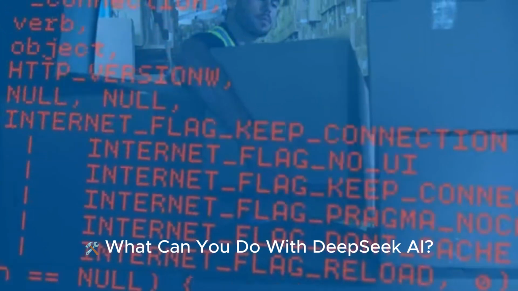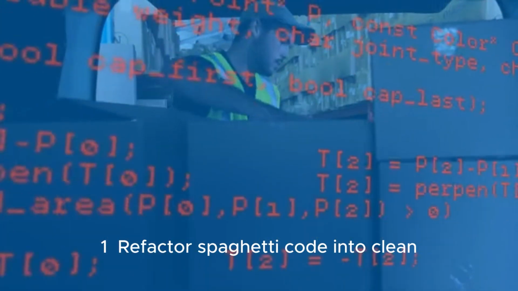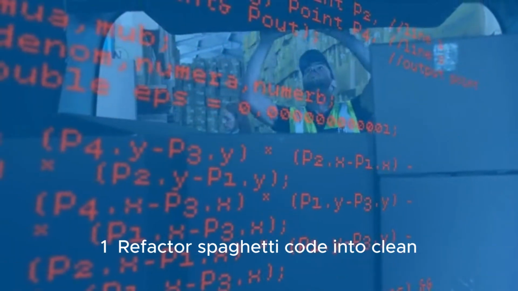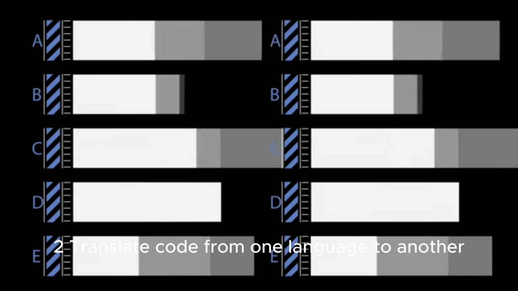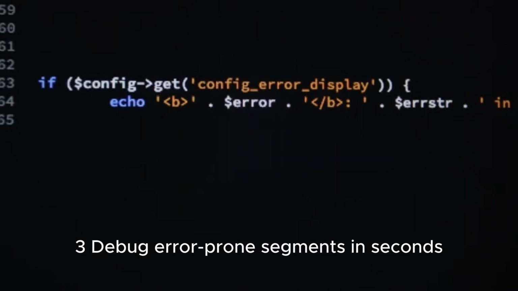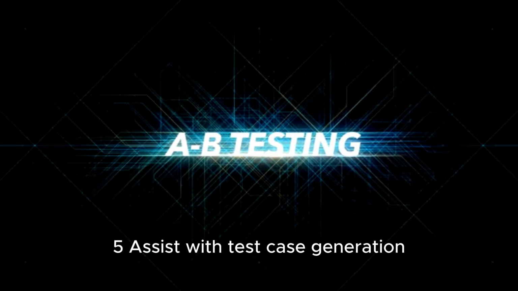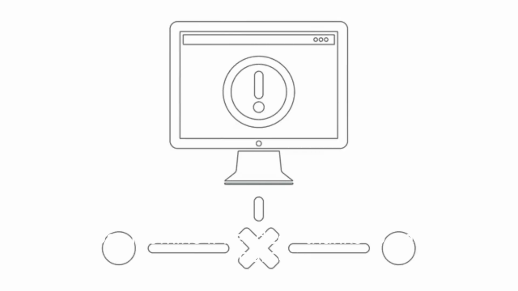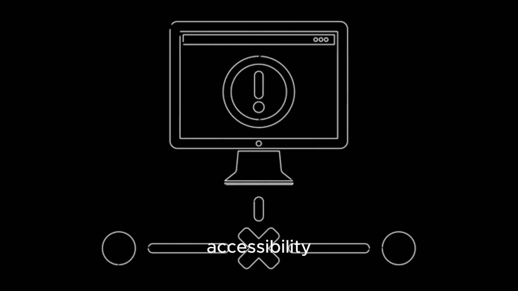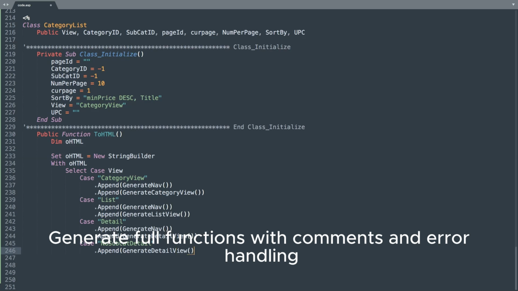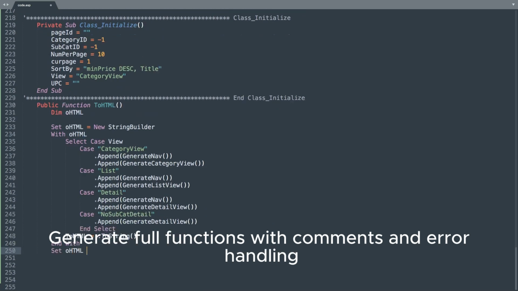What can you do with DeepSeek AI? 1. Refactor spaghetti code into clean, modular logic. 2. Translate code from one language to another. 3. Debug error-prone segments in seconds. 4. Summarize complex libraries or APIs. 5. Assist with test case generation. 6. Use it offline if needed, thanks to open-source accessibility. 7. Generate full functions with comments and error handling.